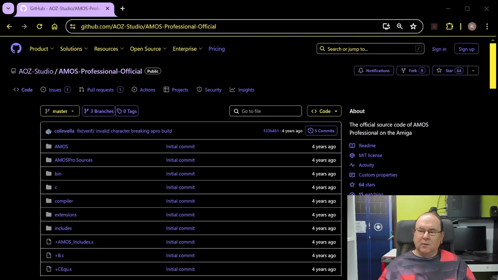So the question remains, do we actually have the full source for AMOS Professional and the compiler 2.0? So let's dig into some of the details and see if this is the case. If you've been following my video series, then you know that we can get the official source code from this GitHub page, and this reputedly has the full source code for the system.